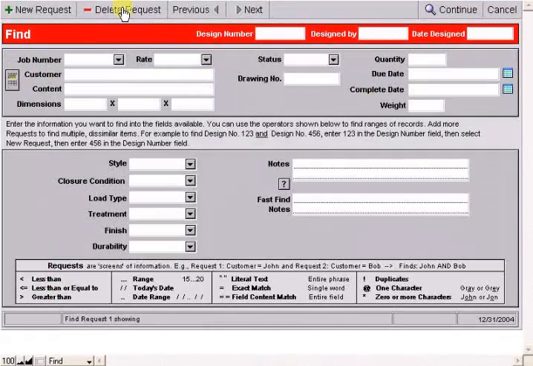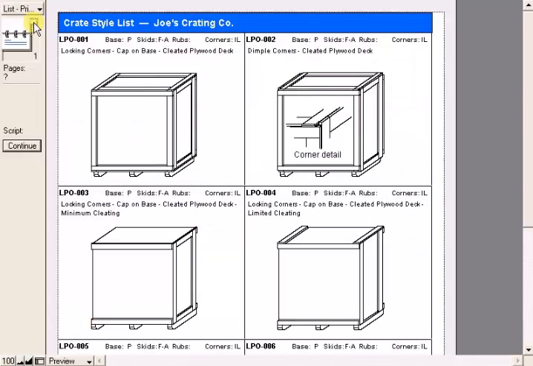Then, from any network computer that Crate Pro is licensed on, you can look up any information by subject, such as customer, design number, job number, date completed, or in a variety of other ways. Think of it as a job folder on steroids. What's more important than what Crate Pro does is how it does it.